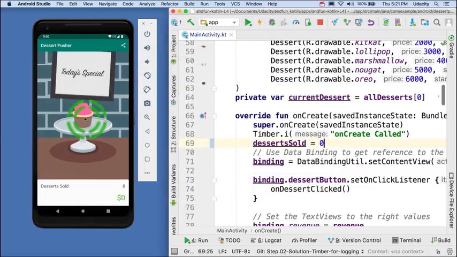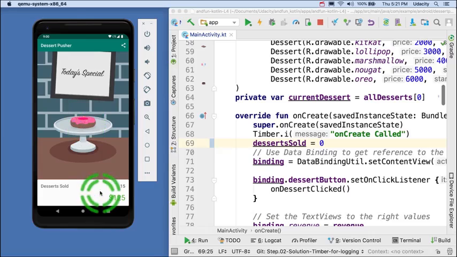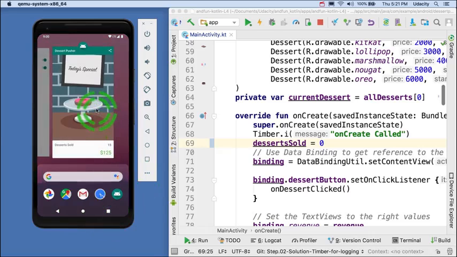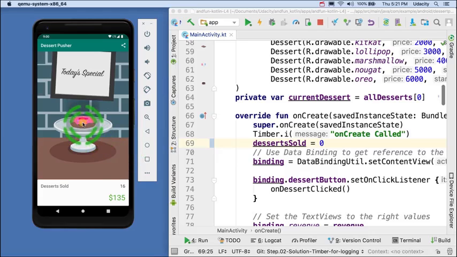Okay, and I'm going to make some cupcakes. I'm going to make some donuts. Cool, so I've sold 15 desserts. I'm going to go ahead and go back to the launcher, and I'll open this back up, and I'll continue making donuts, and it looks like things are working pretty much the same as always.